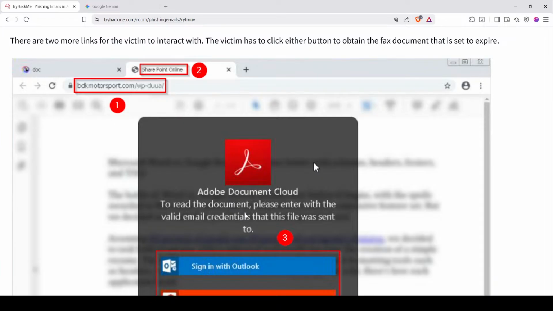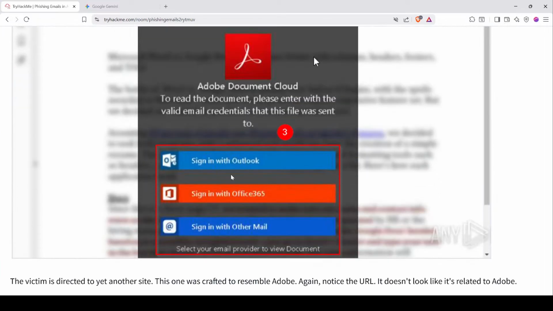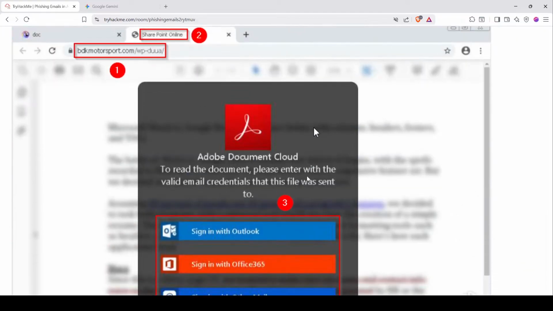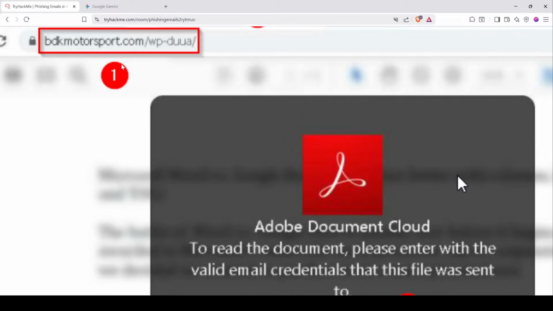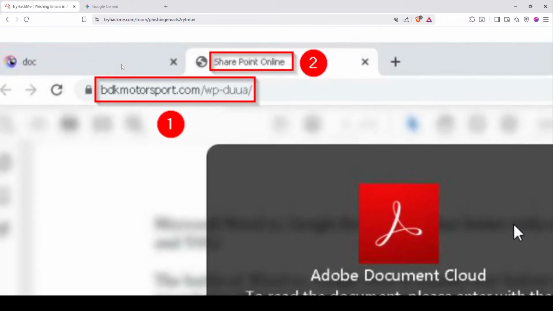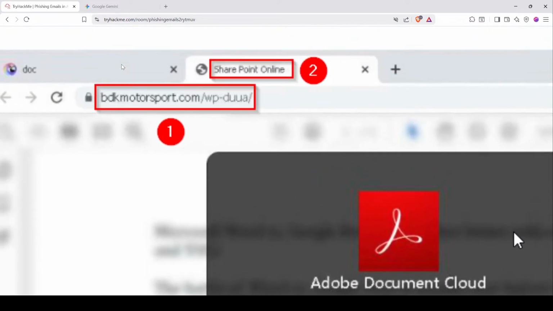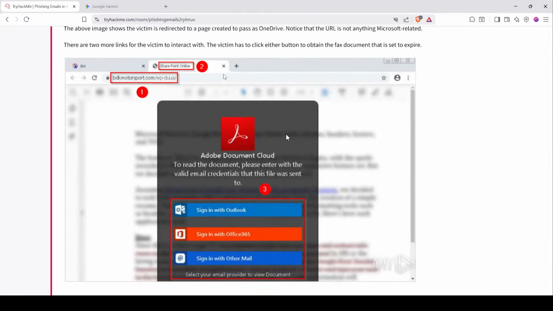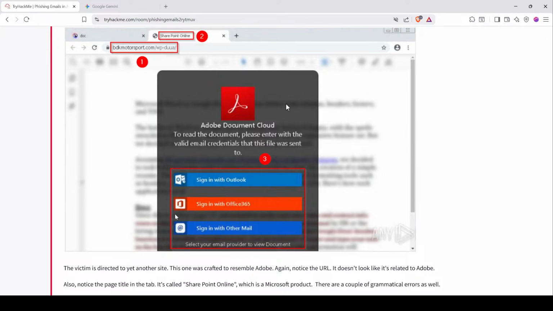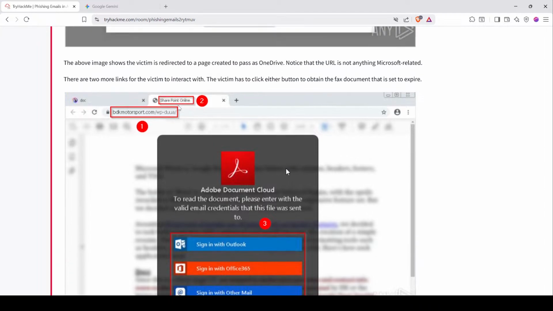SharePoint Online. Oh, okay. bdkmotorsport.com. So this is a credential stealer, I guess. If we try to sign in using that untrustworthy link, then it's over.